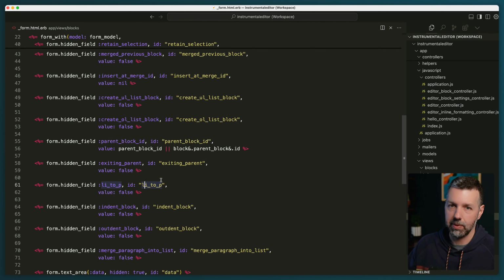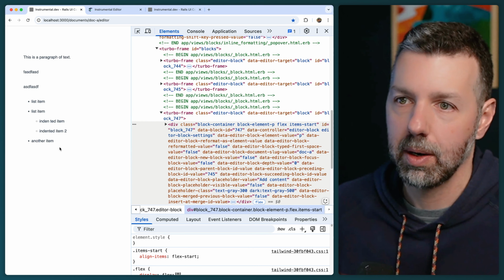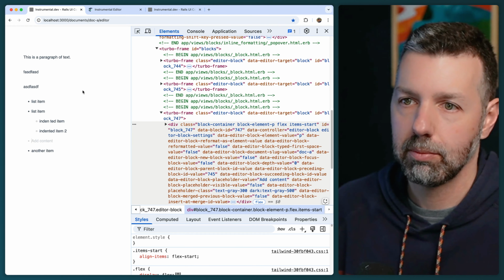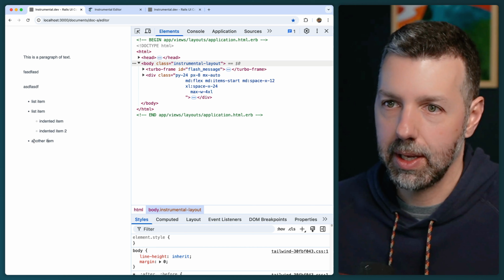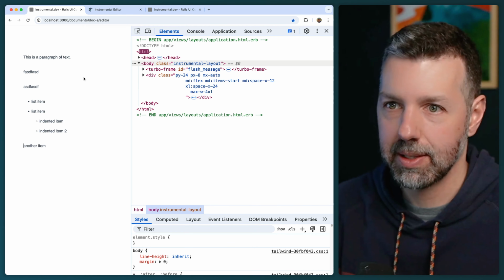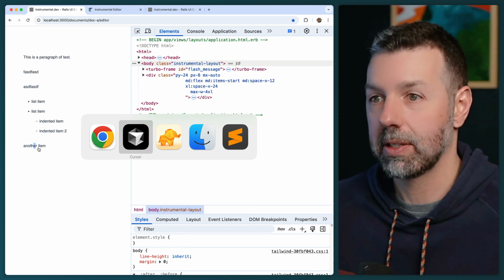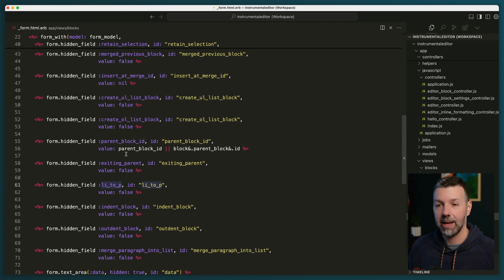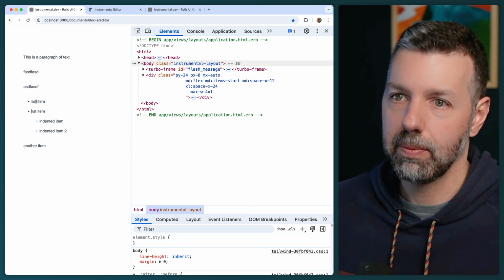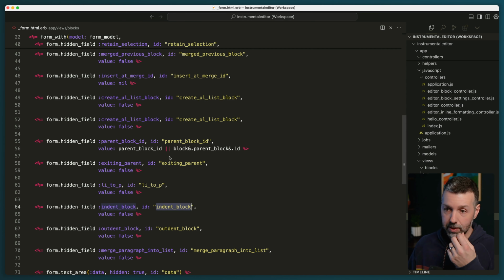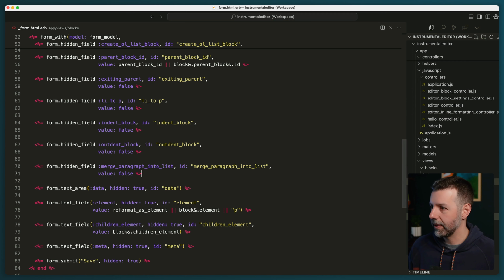Because if you're at the bottom of a list, if I'm in this list item and I hit backspace, that needs to convert that list item into a p tag. And so I have special logic just to handle that interaction. Or if I'm indenting a block, if I hit tab, that's going to indent this block along with its children. So a lot of little stuff that's happening there.